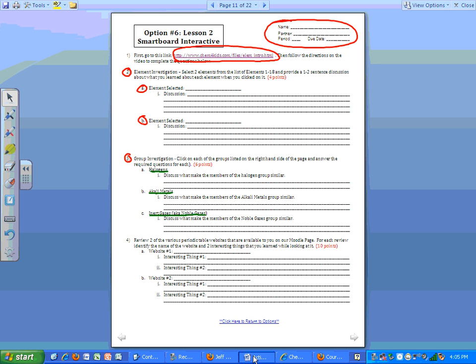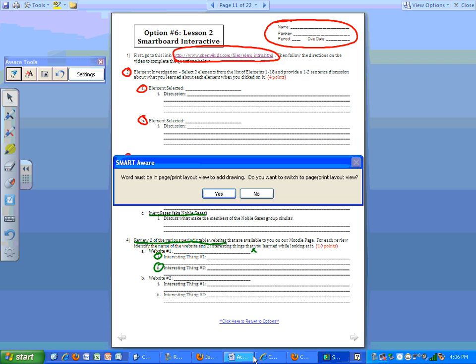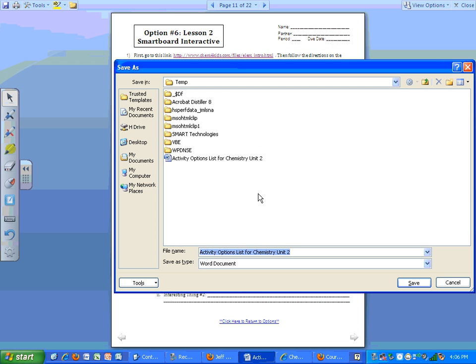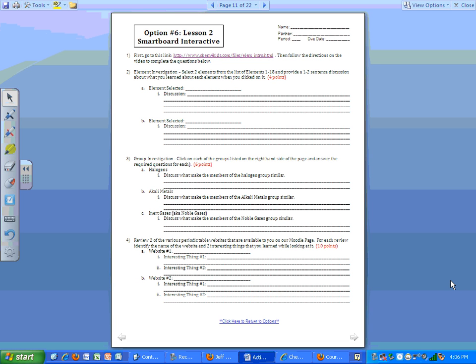Okay. Now, the last segment, what I want you and your partner to do is review 2 of the various periodic table websites that I've linked for you on Moodle. For each review, you need to identify the name of the website and then 2 interesting things you learned while researching the site. Now, this is one where you should spend between 10 and 15 minutes on each one of the 2 websites.